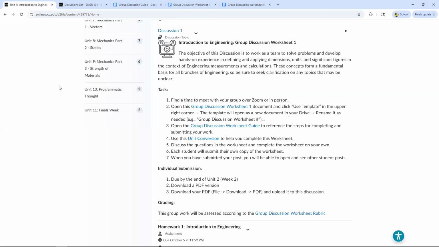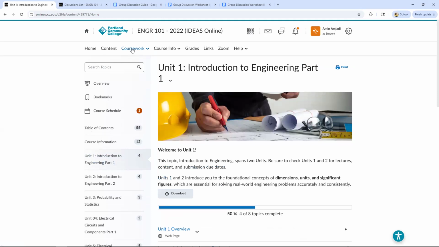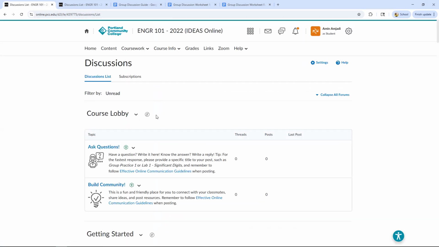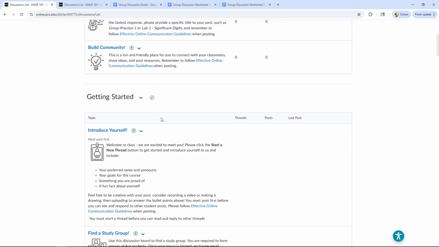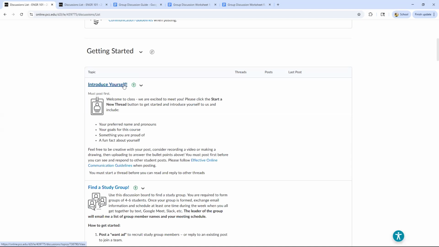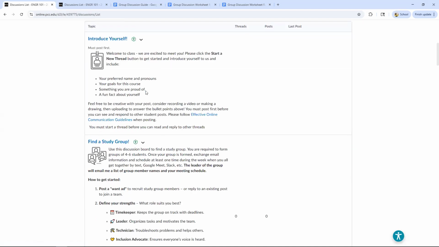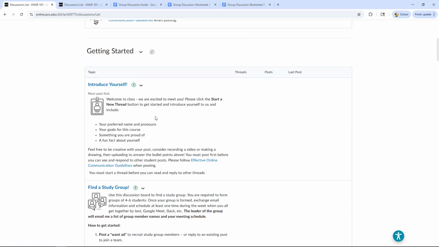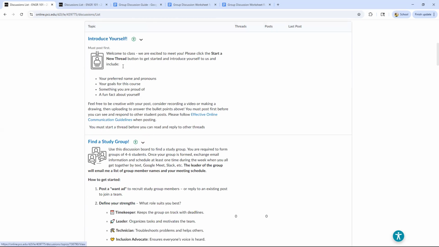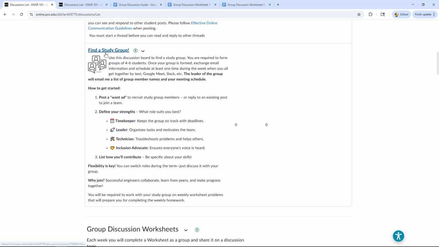If you go to your D2L and click on coursework here, there are three different options in the drop-down menu. The second one is discussions. If you click on discussions, you will be directed to the discussions part of D2L. On this page, if you scroll down, you can see there's an introduce yourself, which is the discussion part. In first week, you are going to post your preferred name and pronouns, your goals for this course, and everything about introduction. And then the second one is find a study group.